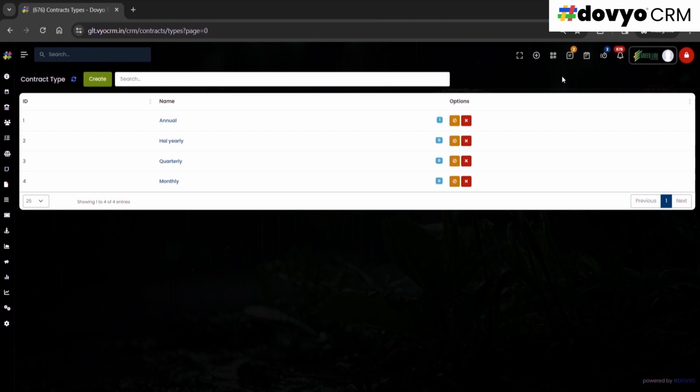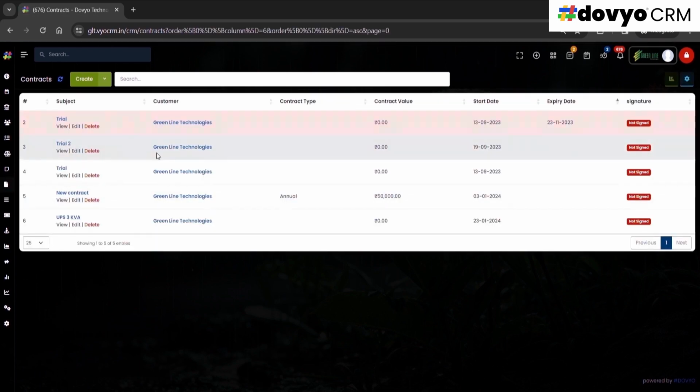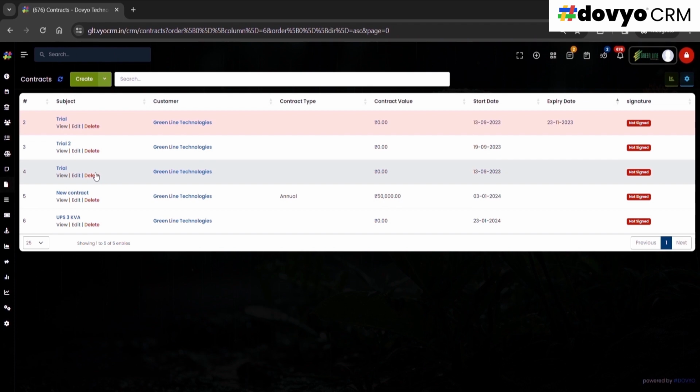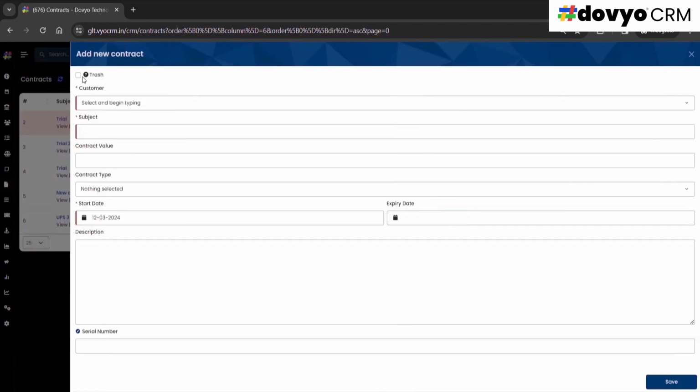To create a new contract, move your cursor to the left side nav bar where you will find the contracts module. Click on it and you will get this page. There are two ways to create contracts in dovyo CRM. One is by hitting on this create, you can create a single contract, or else if I want to import a number of contracts, click on this arrow mark and you will find import contracts, wherein you can import bulk contracts up here. So to create a single contract, click on this create button.